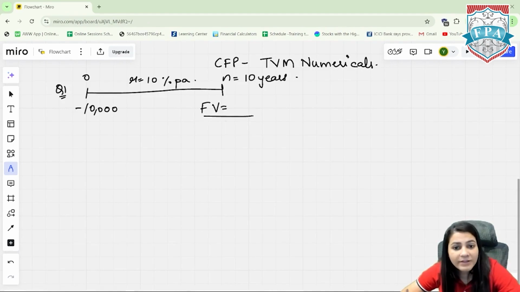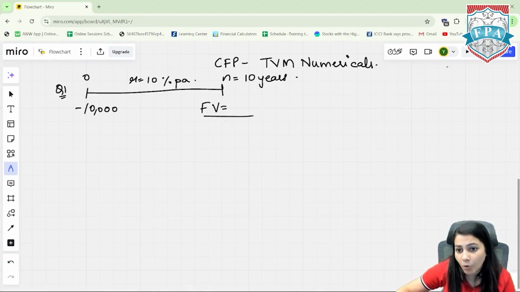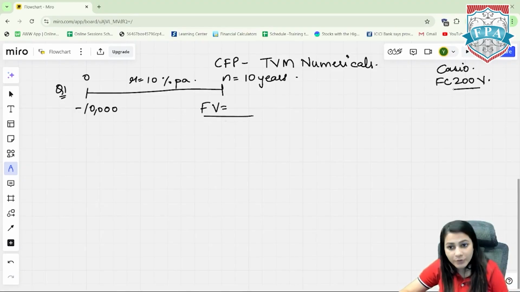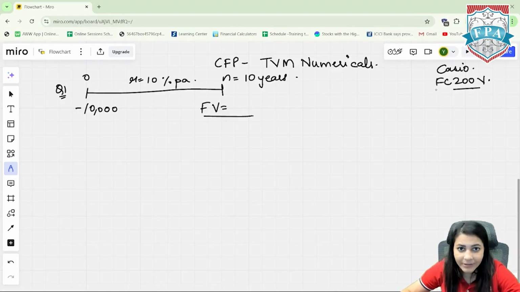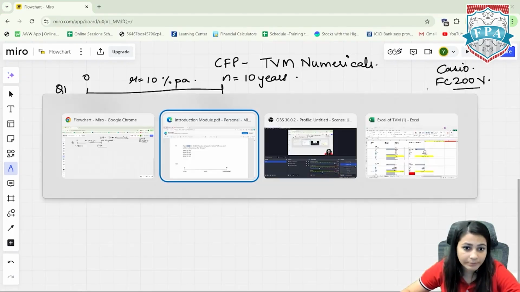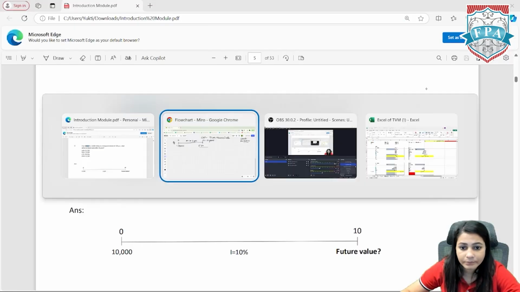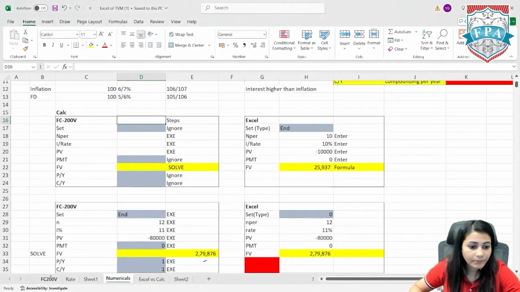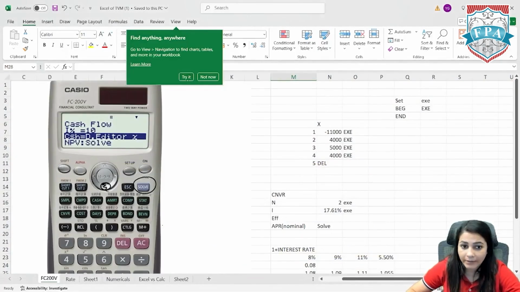Simple. We will do this question in the Excel sheet as well as the calculator. First, let's do it on the calculator. Which calculator are we supposed to use? As we all know, we are supposed to use Casio FC200V. Use this calculator and solve all your questions. Now, when you go to this calculator, there are a couple of terminologies that you will see. How does your calculator look like? Let's have a look. This is how your calci will look like.